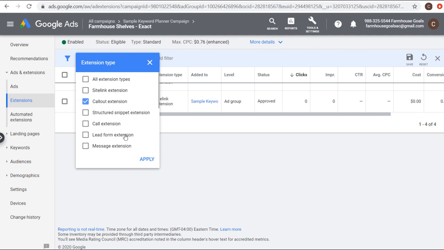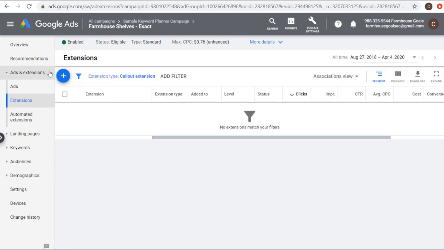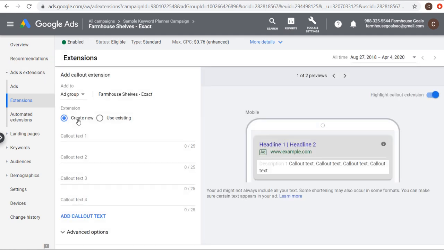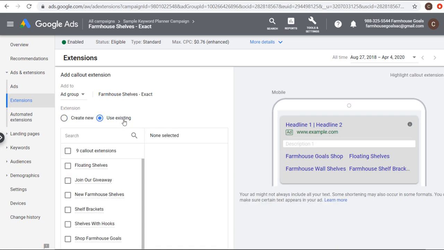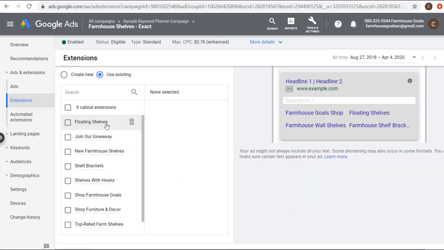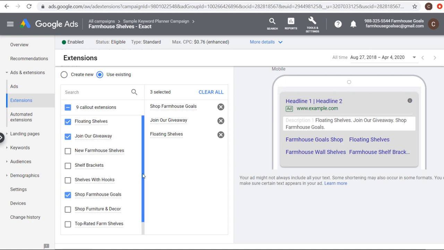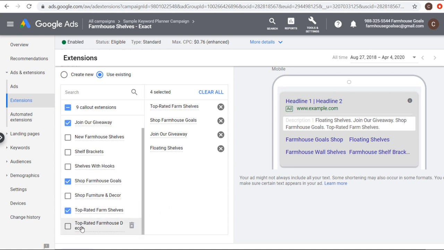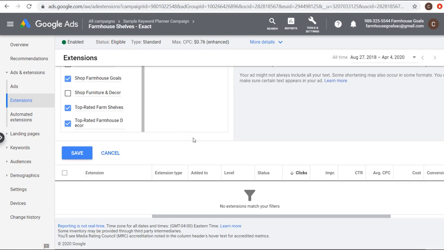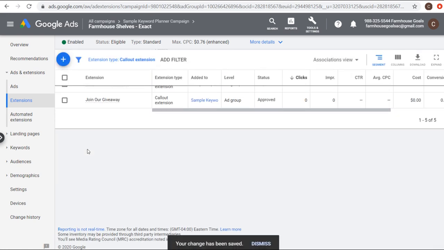We'll come over here to callout extensions, click on apply. So what we can do is click on the plus sign again, add callout extensions, and we'll use existing. We'll see if we have any good shelves here. So we can do floating shelves. We have a giveaway on our website. So we'll put join our giveaway. Keep coming down. We'll do shop Farmhouse Goals. And let's do top rated farm shelves. So this is good to get started. We could also just do top rated farmhouse decor. So 5 different callout extensions added to the ad group level. So we'll click on save again.